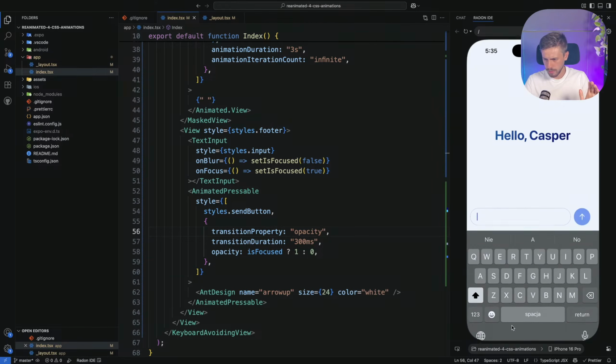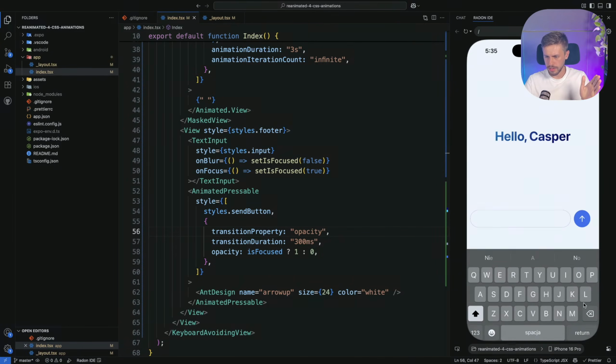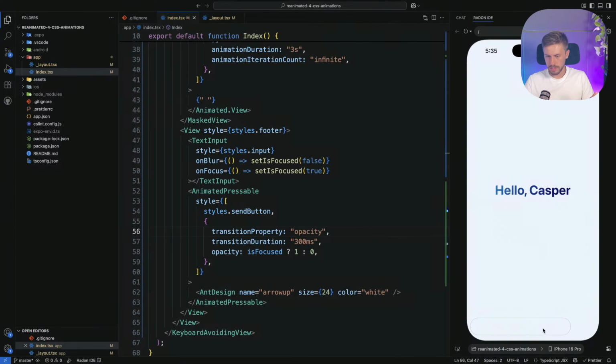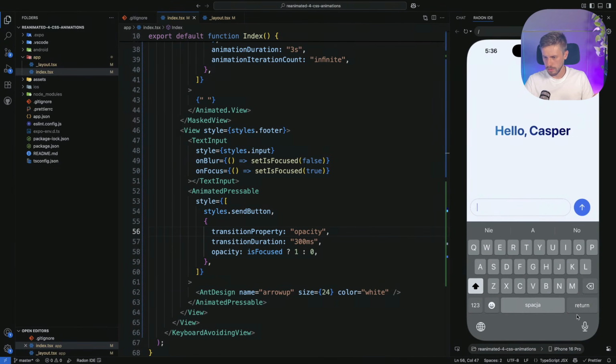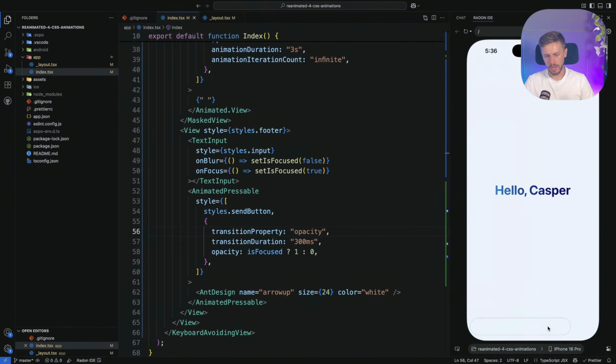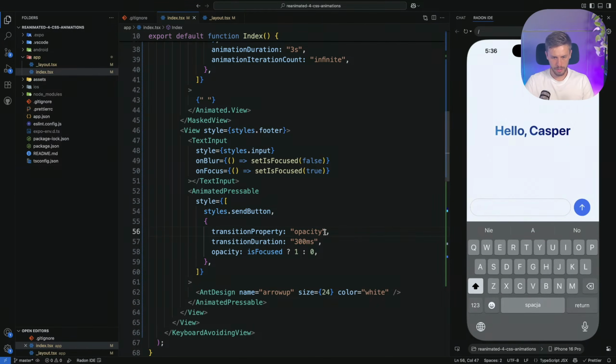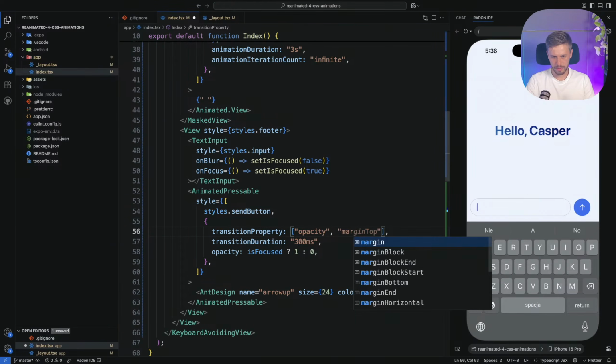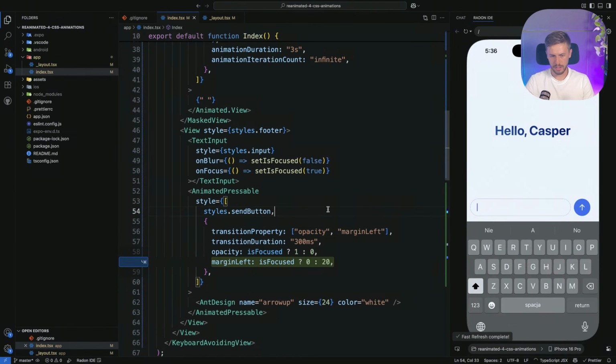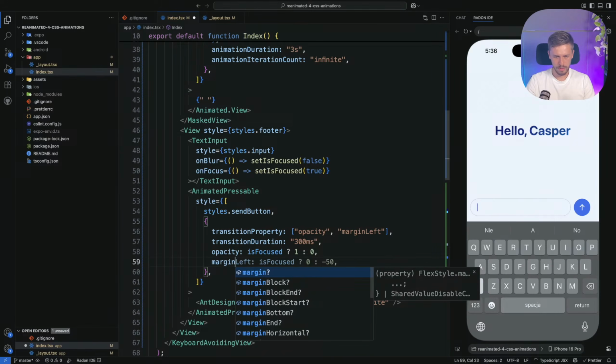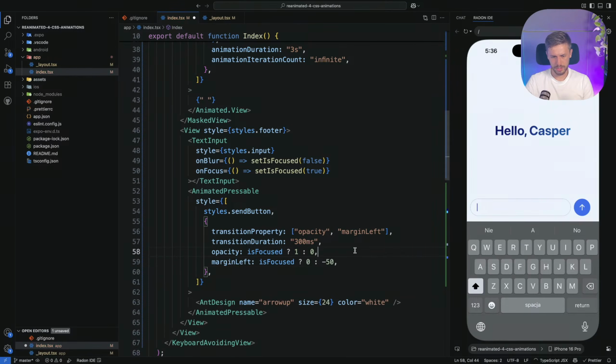Where was I? Okay, animation. Now it appears and disappears when I blur. Nice, okay, that's cool. But I also want to make the input larger when the button is not visible. And I'm gonna achieve this with margin left, like so. I'm gonna add a new transition property, marginLeft. Okay. And I'm gonna move the button to either the right or left, I believe to the right with margin. Yeah, that's correct because I've implemented it before.